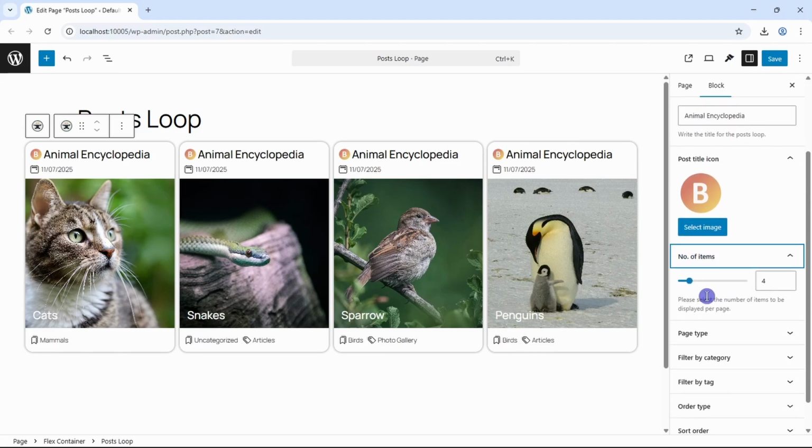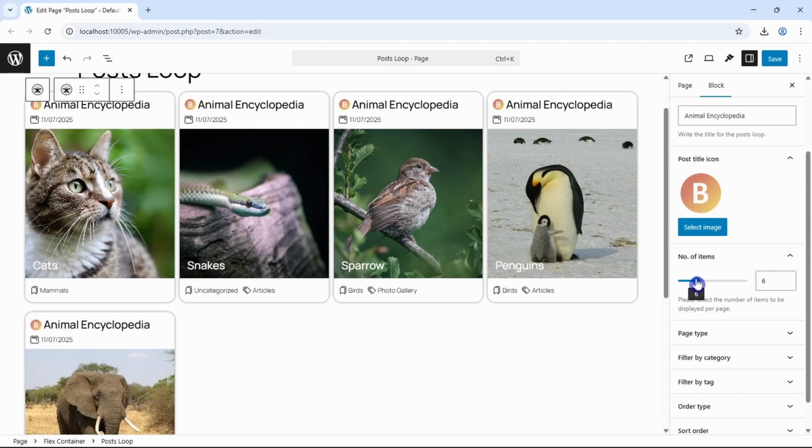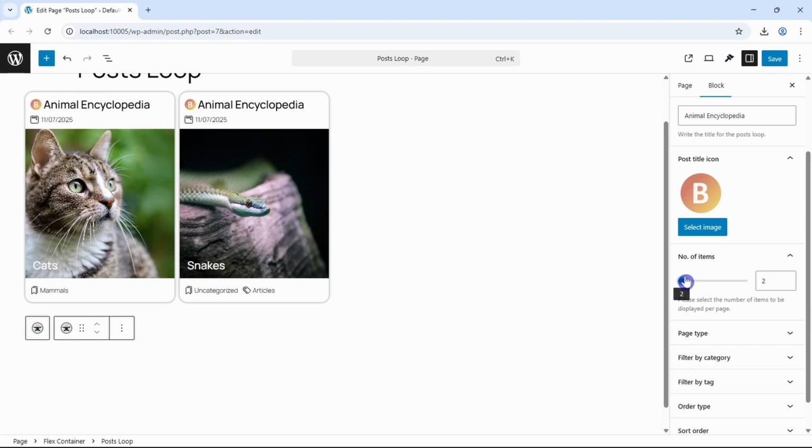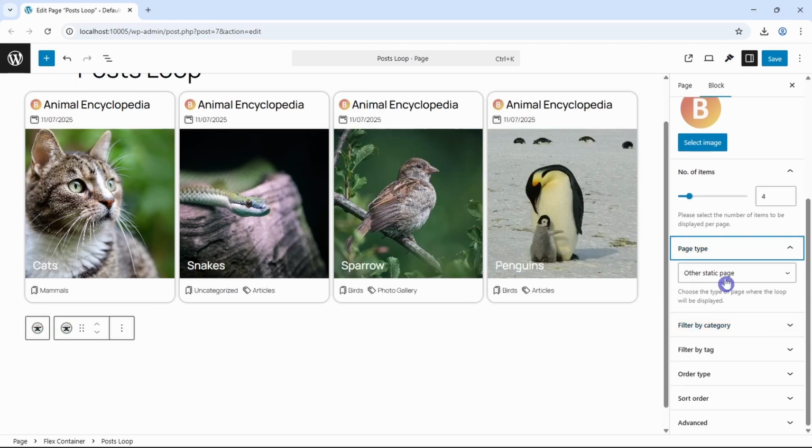The Number of Items control is responsible for setting the number of items that will be displayed per page. We can set up to 20 post items per page. The Page Type control allows us to select the type of template where the Posts Loop will be displayed. So, we can use this block in the front page, static pages, or in some of the theme templates.